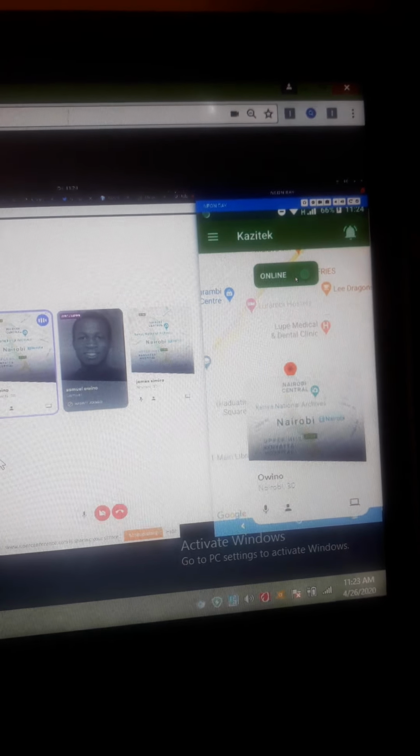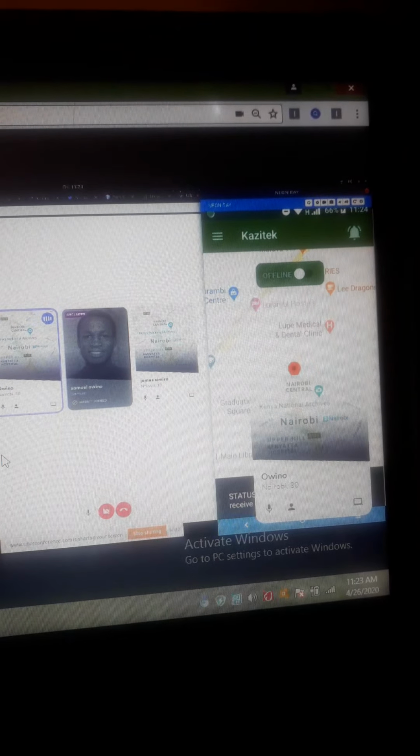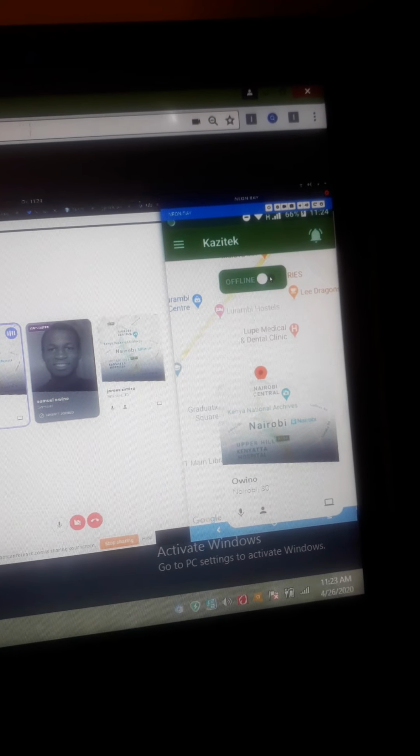In the evening, when they've closed work and they no longer want to receive any other requests, they can click that and it will say status offline, you no longer receive requests until you switch it back on. So for this demo, I'll switch it on.